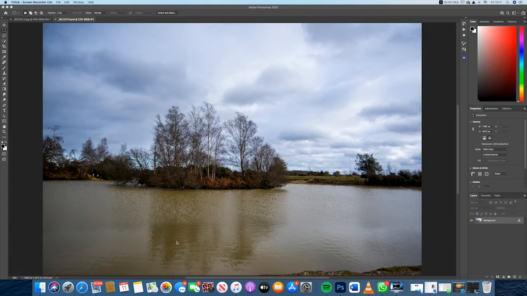Now, as you can see here, we do have a few reflections, but we're going to really make this picture pop. So the first thing you do is you come up here and you go to the marquee tool. And what we're going to select is the rectangle marquee tool. I'm going mad today. The rectangle marquee tool.